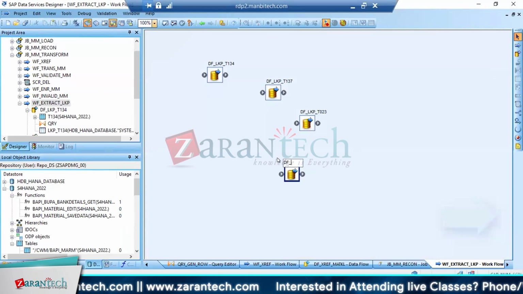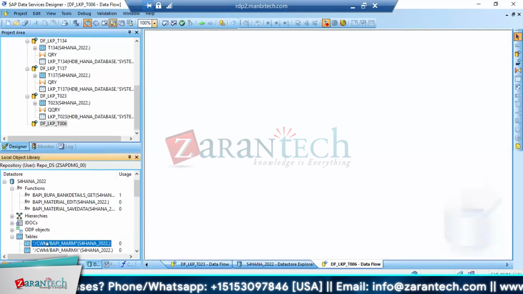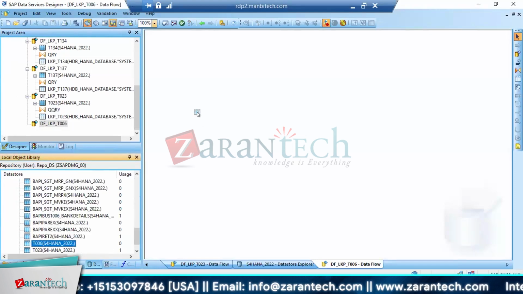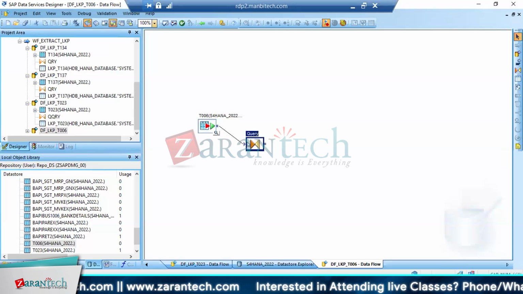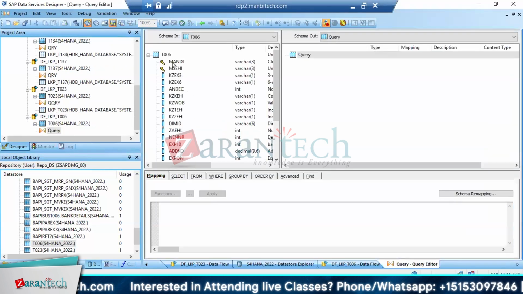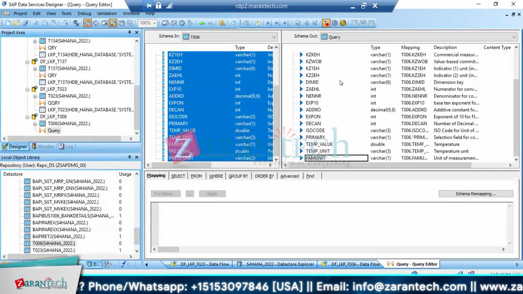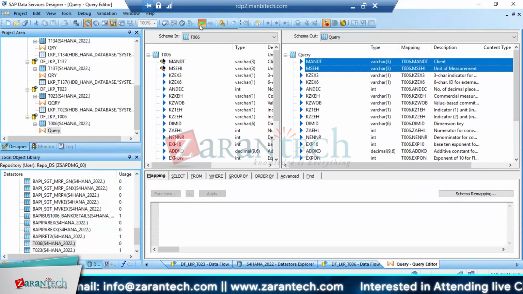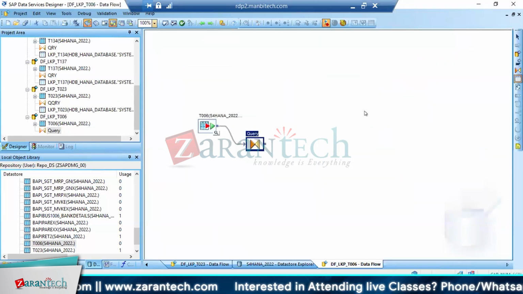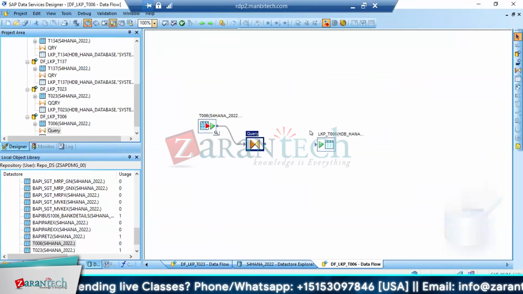df_lkp_T006. T006. Select the first two, reverse the primary key and dump it. LKP_T006. I hit enter.